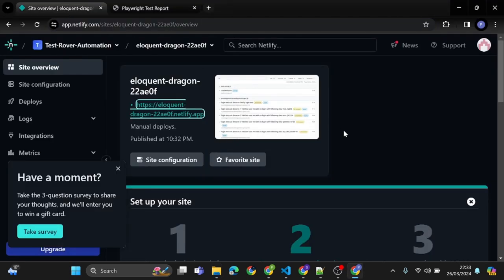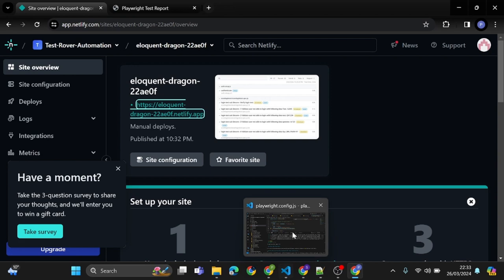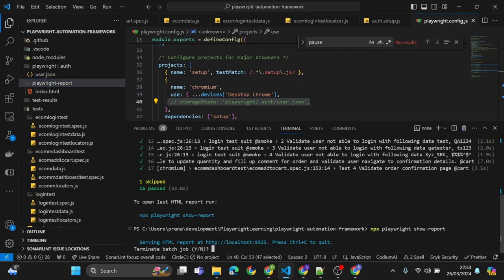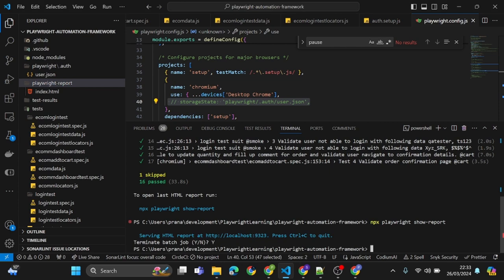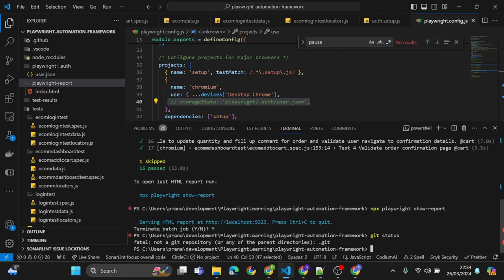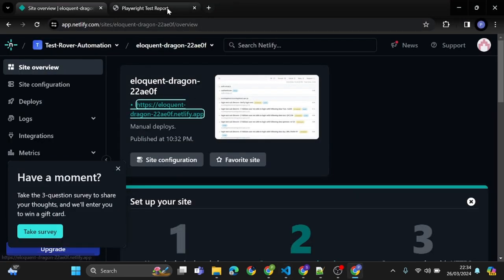So as we are doing everything as a manual step, instead of that, we will deploy this report with GitHub. Whenever our test case is run, let's say our test case is running in one particular branch. Say tomorrow I come here and open one branch, and if I say git status, okay, I need to first initialize my git and everything. So this we will see in our next lecture.